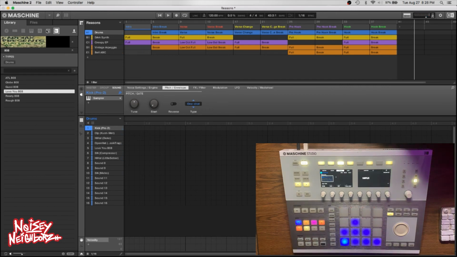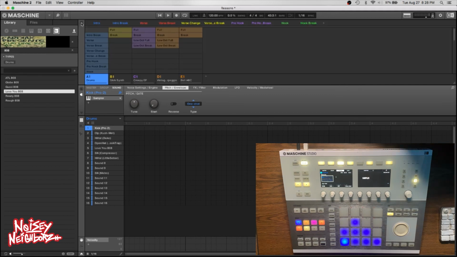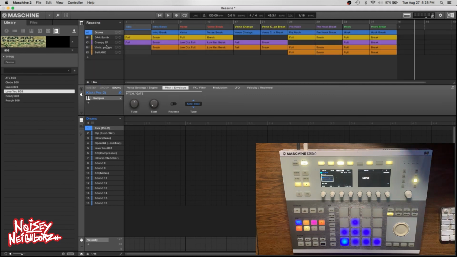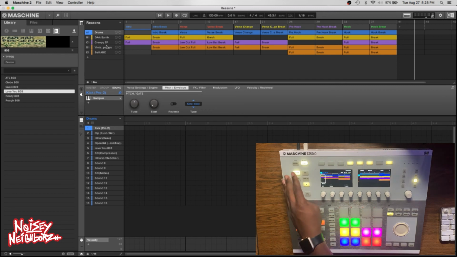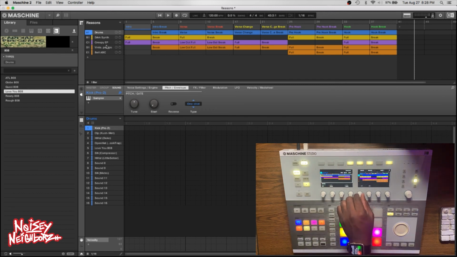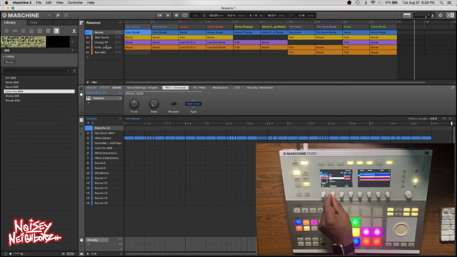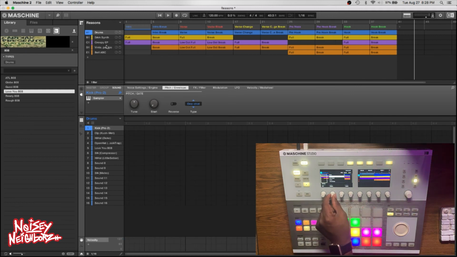So yeah, that is how I arrange in Maschine. I use my playlist mode and I use my ideas mode. Another way to get to that on the Maschine, I can hit arrange. I'm in the arrangement view. As you can see, that's my full arrangement. Here, and I can go through and put in which ones I want.